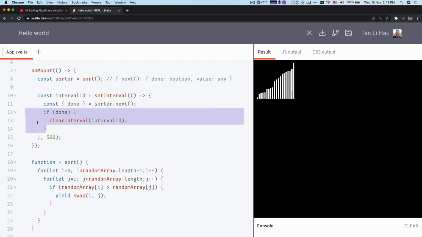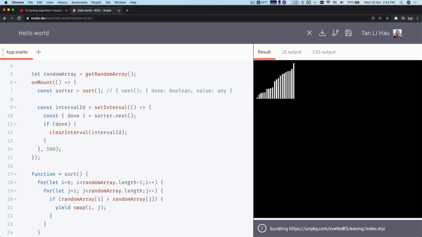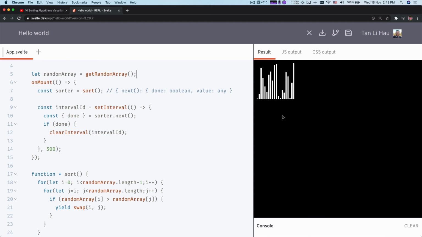You will skip this if check, and then you will finish with this callback, and then give back the control to the main thread. And then the browser schedules the next frame, and because the random array has changed, Svelte will render that change on the screen, and as the next interval times out after 500 milliseconds, then we'll come back and continue this whole thing again and again. Right, so let's take a look again. Now it's sorted nicely. Right, now we see the animation.